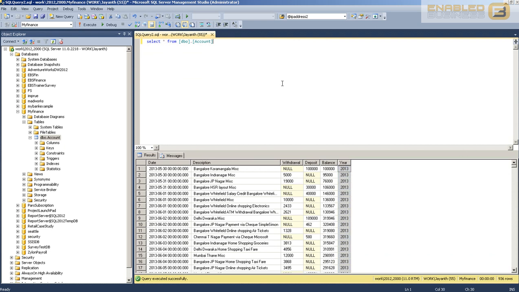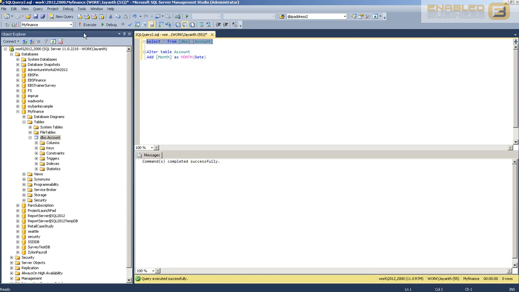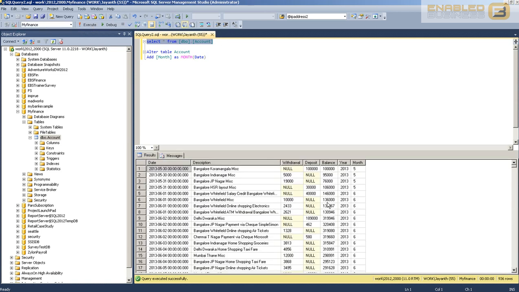There is another simpler way to do this, which is what we typically do when we've been working with SQL Server for a fairly long time. We say alter the table called account, add a new column called month, which is calculated as month of date. Here, the term month is the name of the column, whereas the function month is used to get the month from the date column that we have up here. You select that and execute it, and when you do select star from the account table, you'll see that we've got a month column.